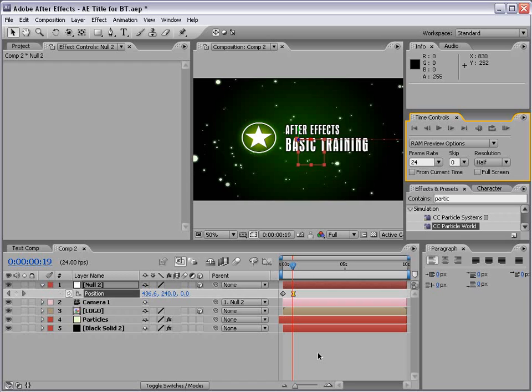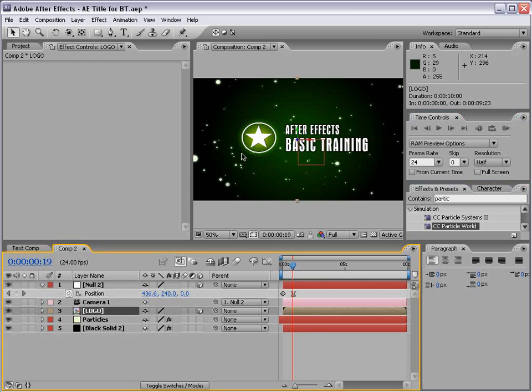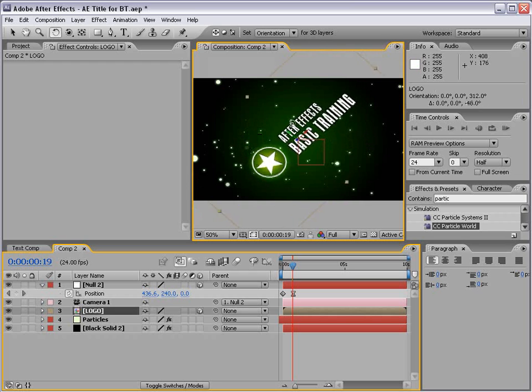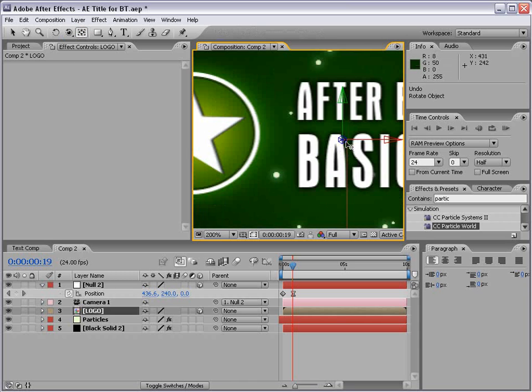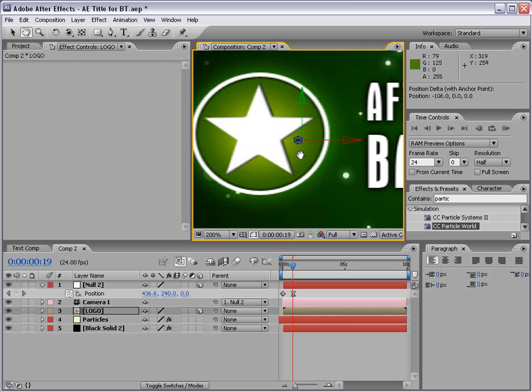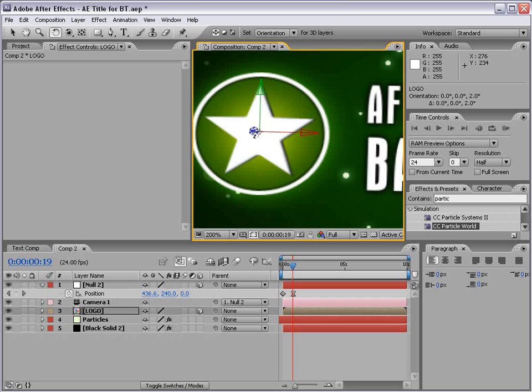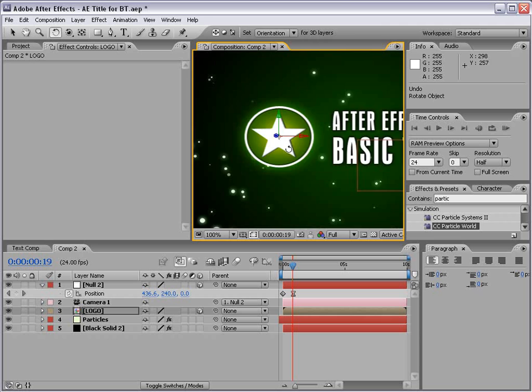Now, what if we want to do some more cool stuff like fly past this and, I don't know, do something else? Well, no problem. What I'm going to do is take our logo, take the pan behind tool, because I want to take the rotation tool and rotate our layer around our star. So if I go to the pan behind tool, I can move this pivot point right to the middle of this star. So now if I take the rotation tool, I can rotate around the z-axis, and you can see it's rotating in a circle around the star, and that's what we want to do.